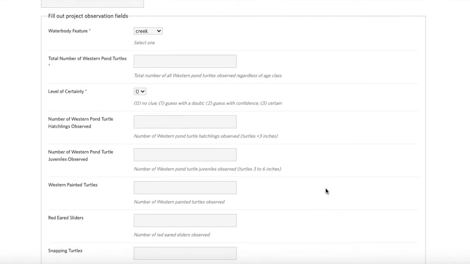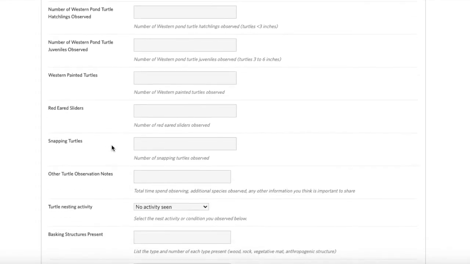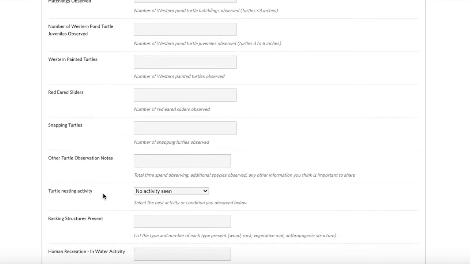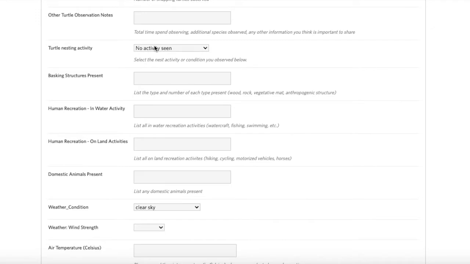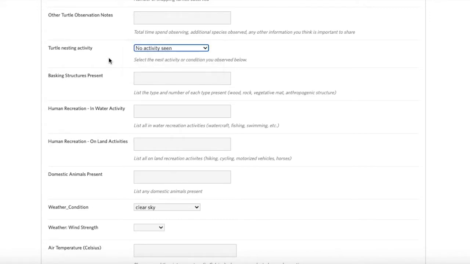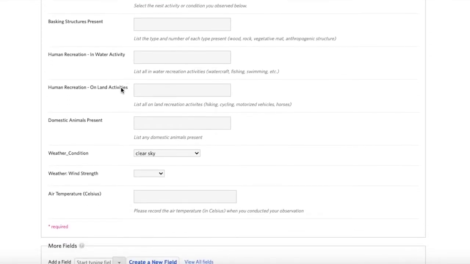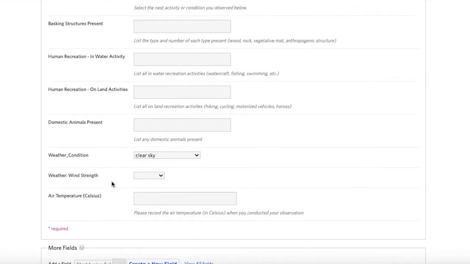In the observation fields, you will record the water body feature, which could be creek, pond, lake, the total number of western pond turtles you saw and your level of certainty, as well as other kinds of turtles present, western painted turtles, red-eared sliders, and snapping turtles, and any other turtle observation notes. You can also record the kind of nesting activity you've observed, which could be a female in the act of nesting, an intact nest, a depredated or disturbed nest, any basking structures present, and any human recreation activities that you've observed in the water or on the land and domestic animals present, as well as your weather conditions during the day that you made your observations.